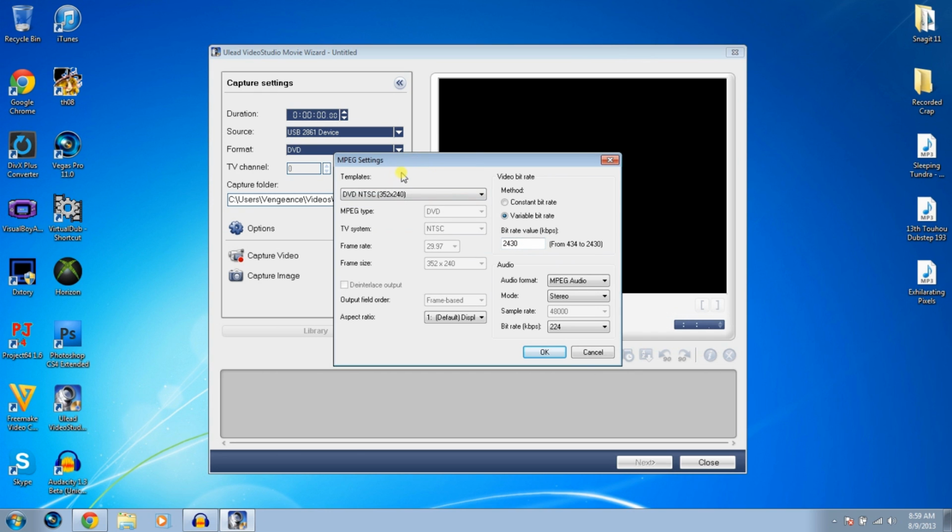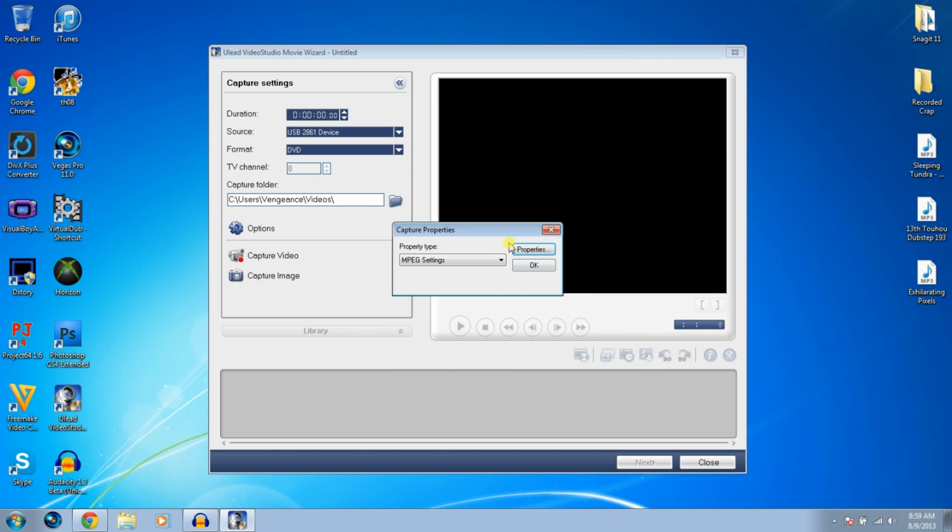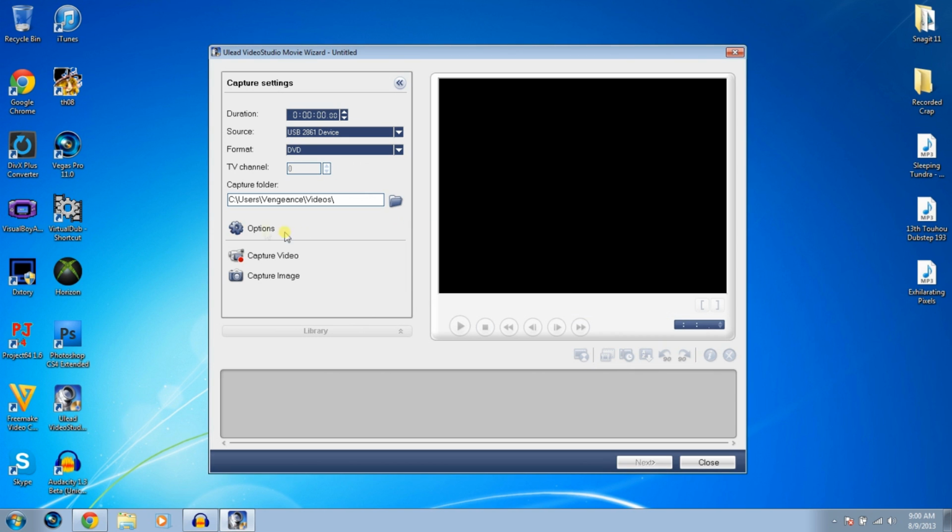Now when you go to MPEG settings, if you get this box on DVD, please go down to NTSC and hit 720. If you're on PAL, hit that one. On the default aspect ratio, please hit 16:9. And variable bit rate, you can keep it as that and you hit OK. And then you should see a massive change in your quality. You hit OK and you're ready to record.